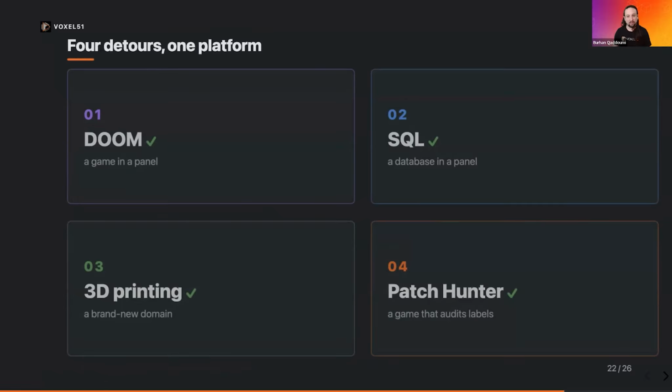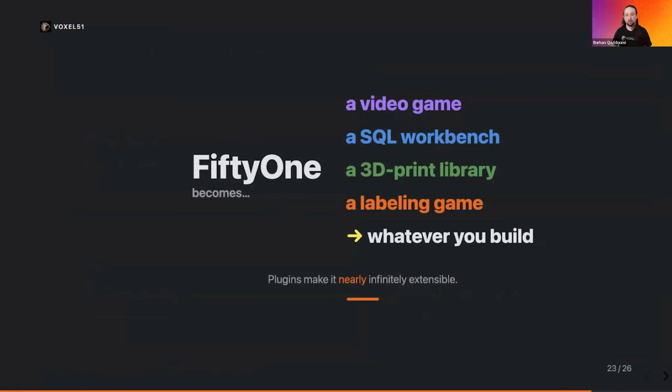And those are just 4 examples of what you can do. FiftyOne really becomes whatever you can imagine it to be. If you want to build it to be a game, use SQL, manage 3D print models, or be something fun for label reviews. If you could build it, you could probably make that happen in FiftyOne.